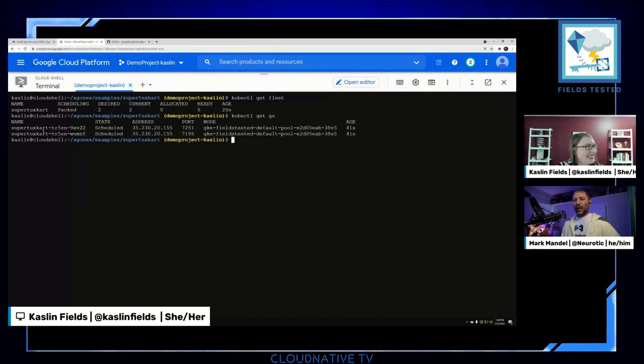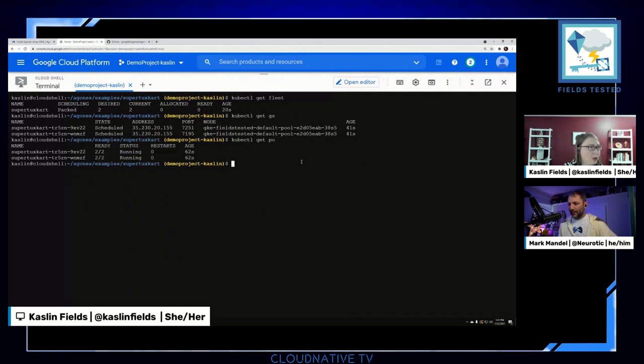They're currently in the Scheduled state. If you kubectl get pods, you can see the pods that are happening behind them. Agones is doing some of that work there. We're all in the same default namespace. If you just get pods, oh, they're up and running. So if we get game servers again, they should be ready.